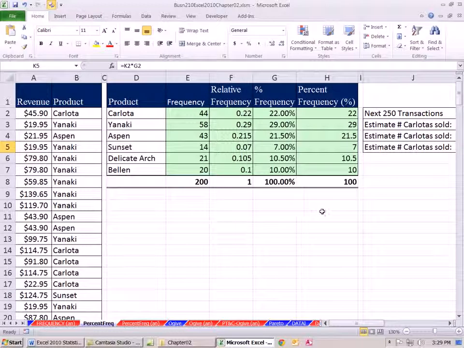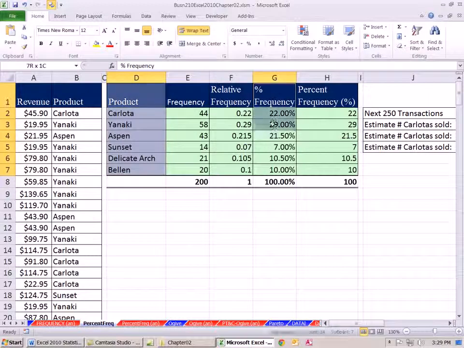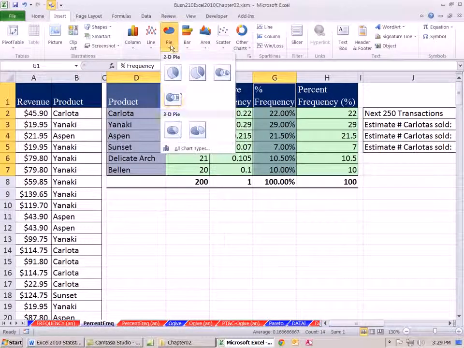We want to create a chart, a visual interpretation. Now this is categorical data, so the perfect chart is a pie chart, comparing the parts to the whole. Now I want these labels and these percentages. How do I highlight 2 columns or 2 sets of cells or ranges of cells not next to each other? I highlight the first one. I hold Control. I highlight the second one. Now I can go up to Insert, Pie.